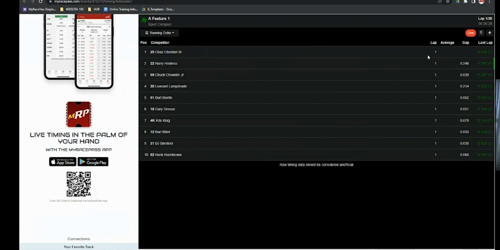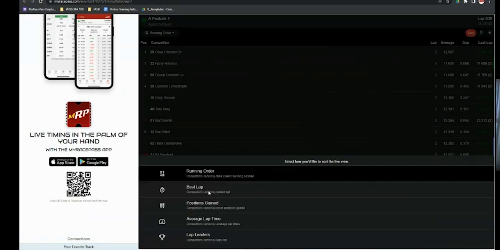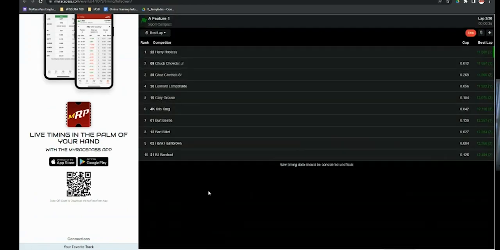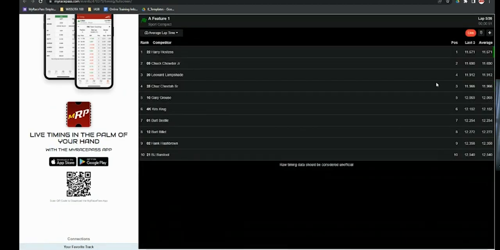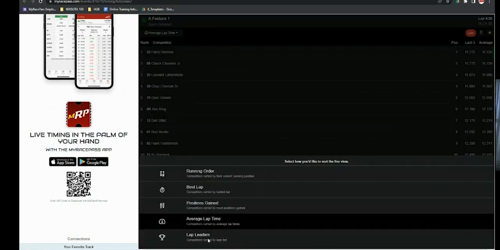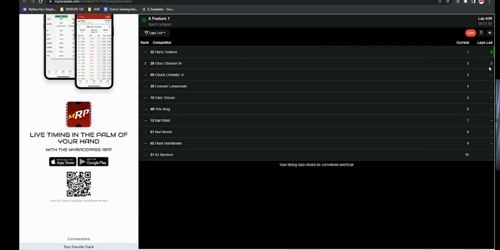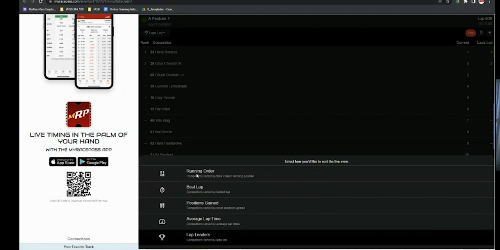So it has the running order, obviously, the best lap view. If you have any races with the name hot laps or practice or test and tune or time trials or qualifying or anything like that, it'll show in the best lap view. You can switch to the positions gained view so you can see the plus minus. There's an average lap time view, which is new as of the middle of last year. So the average lap time through the race, and then the average lap time over the past 3 laps. Then also a lap leaders view, so you can see how many laps everybody's led throughout the race as well. Some of those things are pretty valuable to have in front of your announcer.